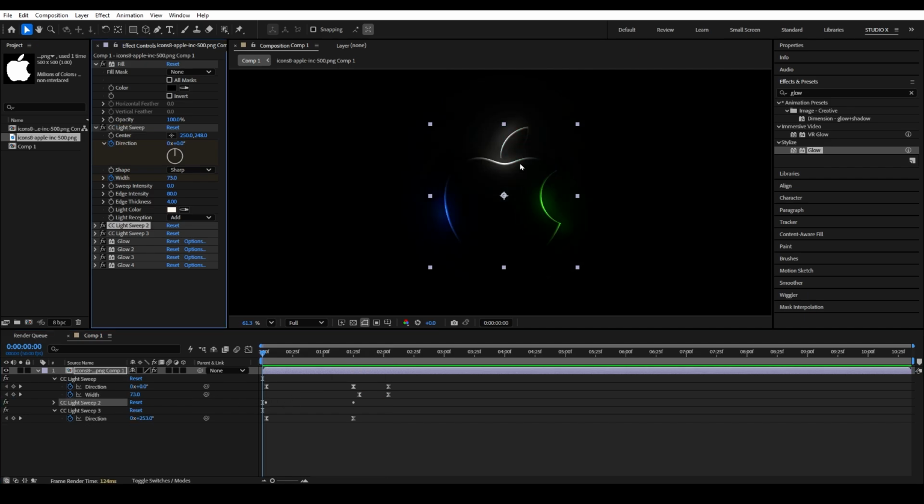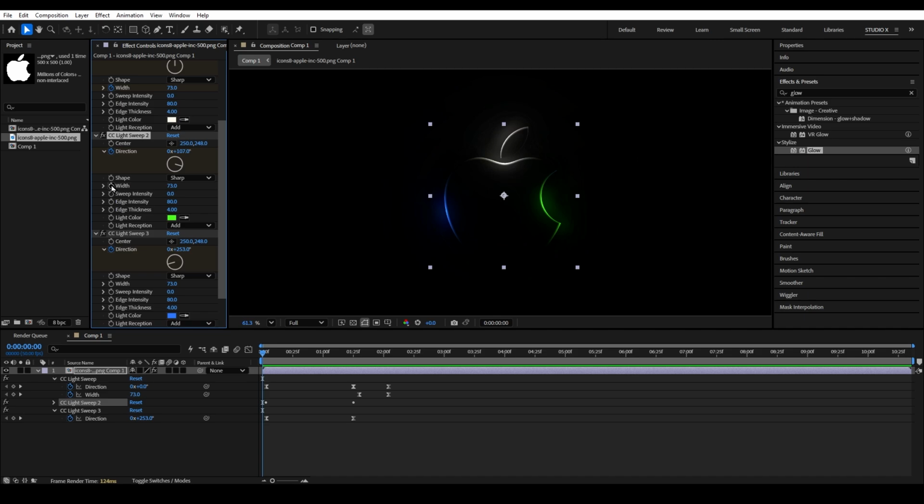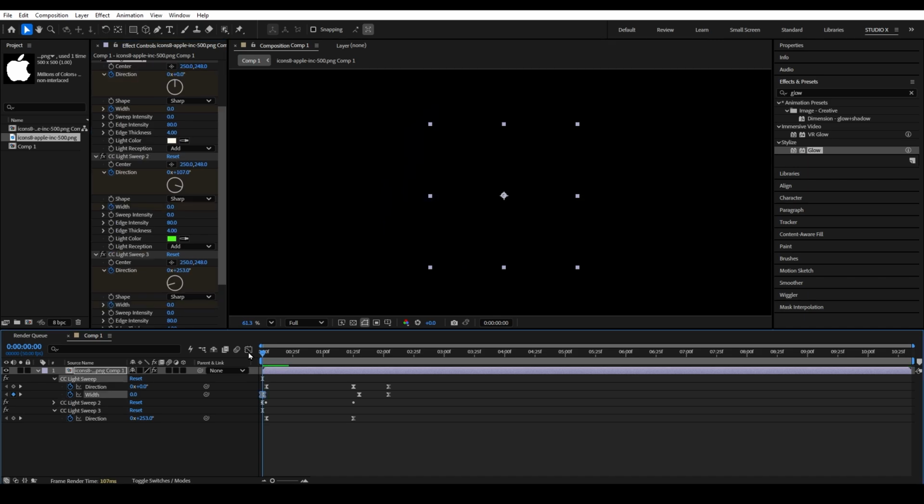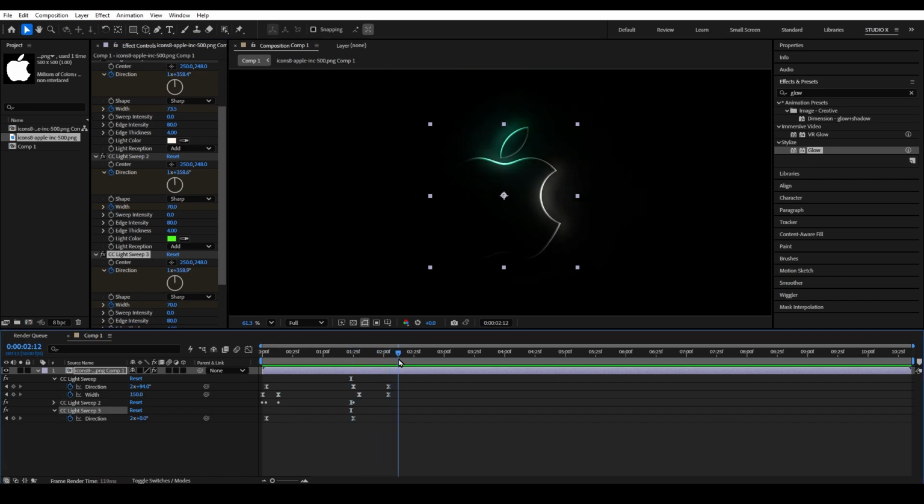Now for example guys, from the start, if you don't want to see these lines, so what you can do is go to the light sweep, extend them all and make a keyframe on the width of all and make them 0 at the start. And now after a few frames, change its value to around 70. So guys, our edge lining animation is now complete, but it's now time to reveal this complete logo.